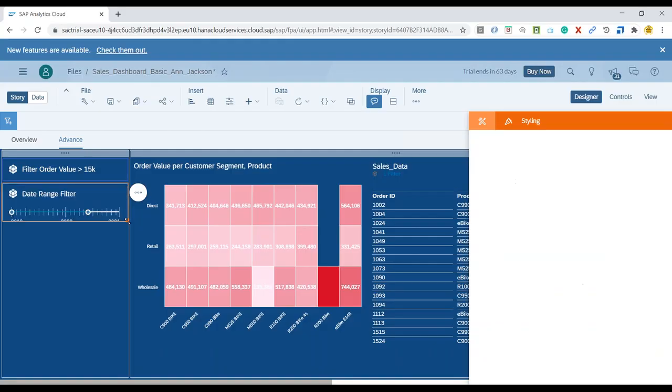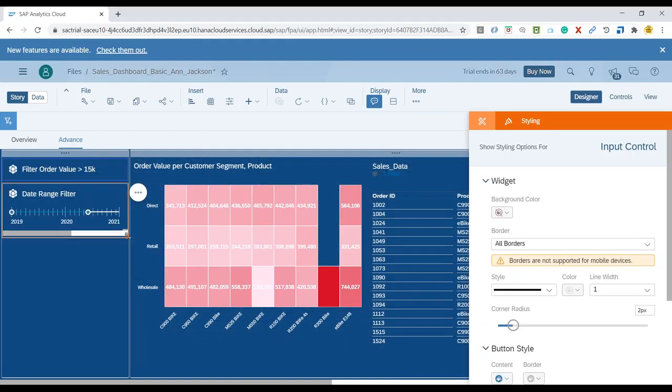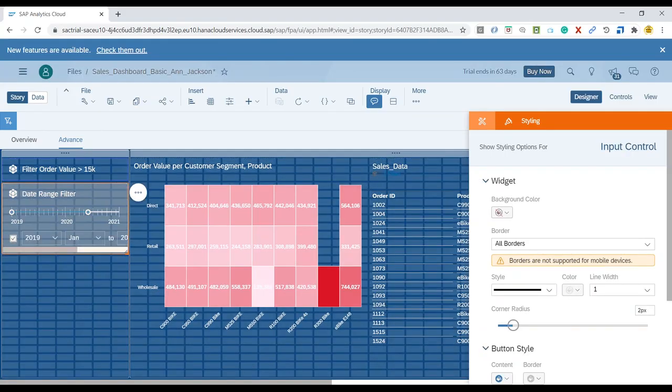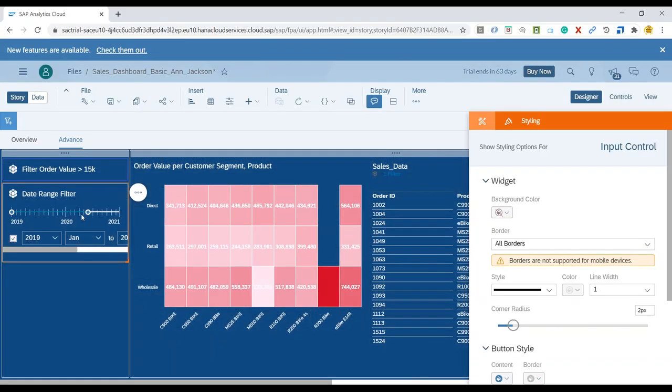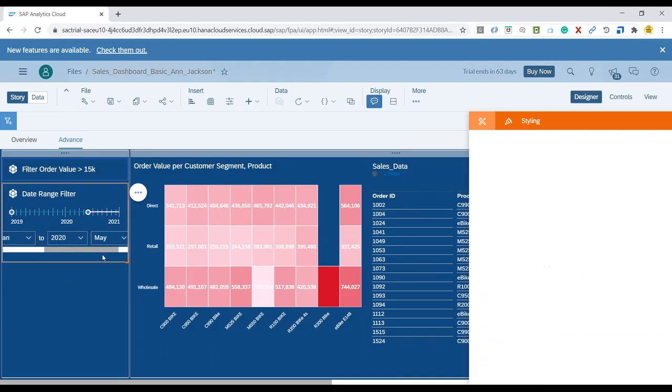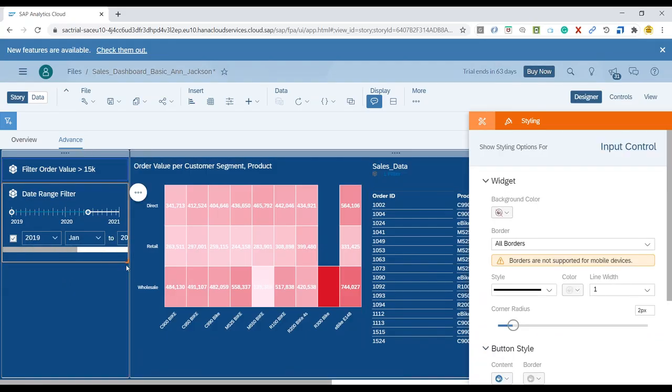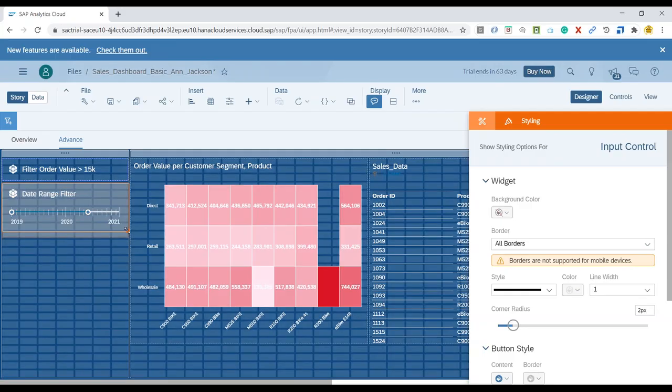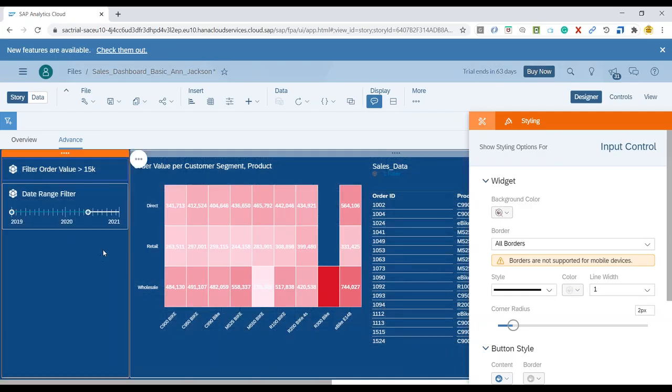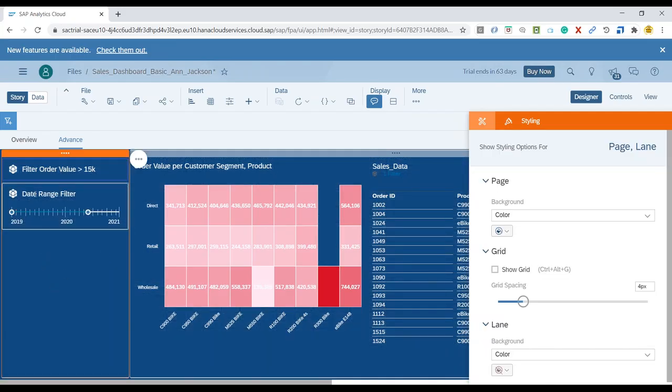Nice. We can expand it a little to see this beautiful control, how it looks. Pretty. And now you see your date range is available over here. We converted our story filter to a page filter. Maybe I just squeeze it a little bit to show this. The scroll bar goes away. So that's my date range filter which we added, and you see this blue bar indicates where it is.